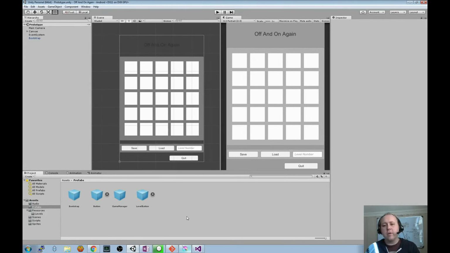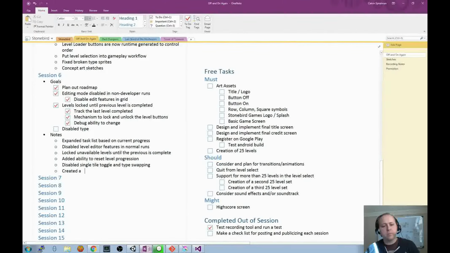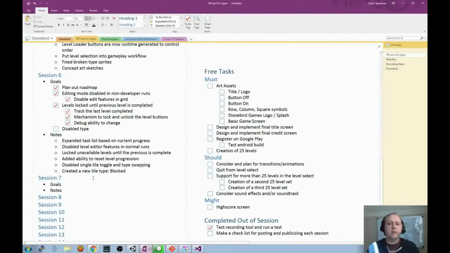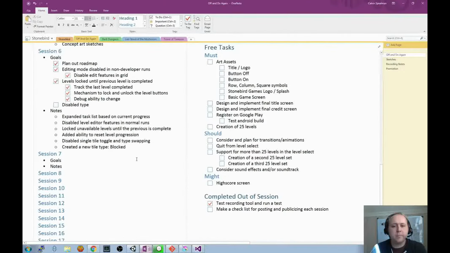All right, so we'll add that new block type to our session nodes. And in the last few minutes here, I think we will plan out a little bit about what the next session, session 7, will be. All right.